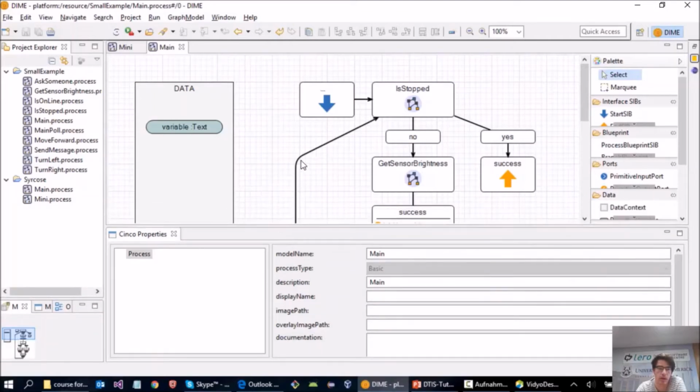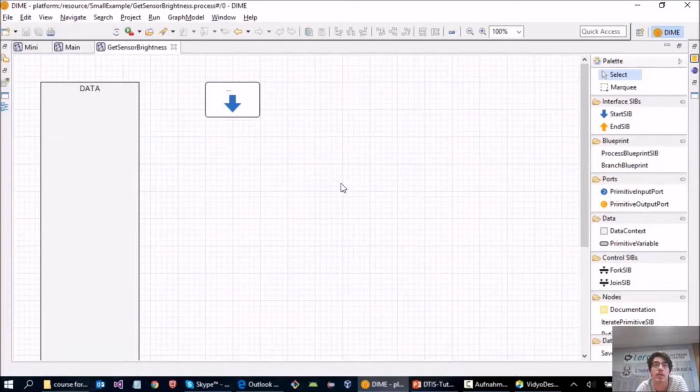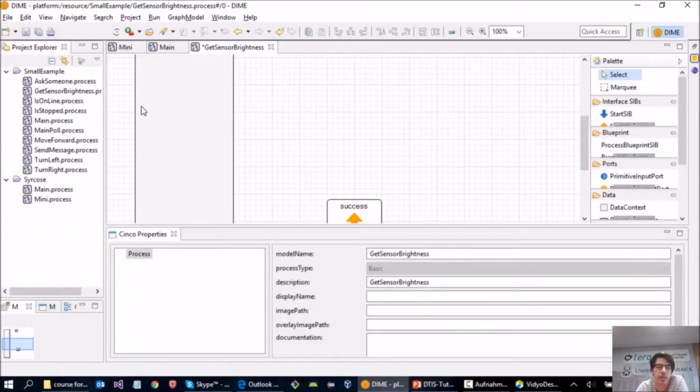Okay. So you might have observed that those zips here are not blueprints as we have seen them before. That's how we can model hierarchy in Dime. So if I double click them, I can actually go to the implementation of that zip, which is currently empty because I didn't implement it. This zip is called get sensor brightness and it is available on the left side.